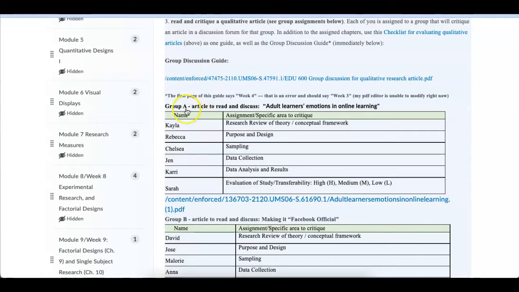You can see that in Group A, we have Kayla. Kayla will take the lead on doing the research review of the theory, conceptual framework. So she will create a discussion post called Research Review of Theory. She'll do her posting. She doesn't have to do it on any other sections. She's just looking at it and she's answering the question, what's the conceptual framework about this particular article? Rebecca will do the same thing. She'll take the lead on the purpose and design, Chelsea sampling, so on and so forth.